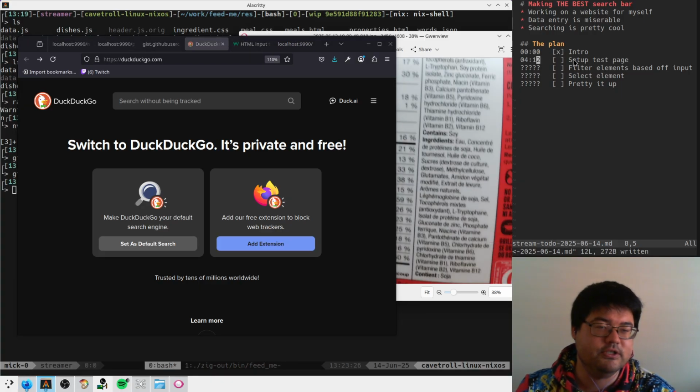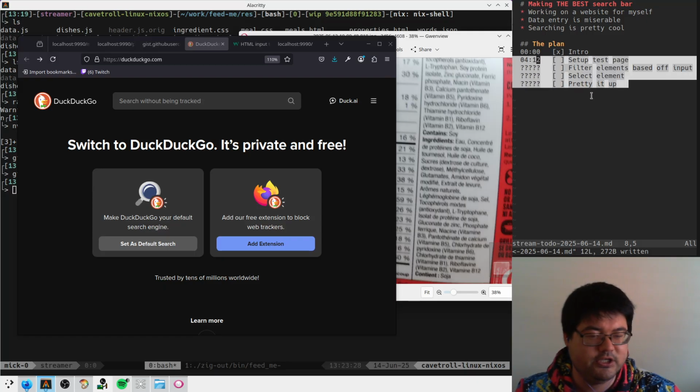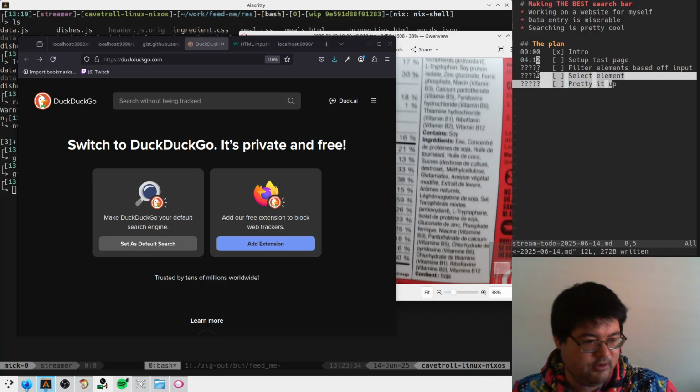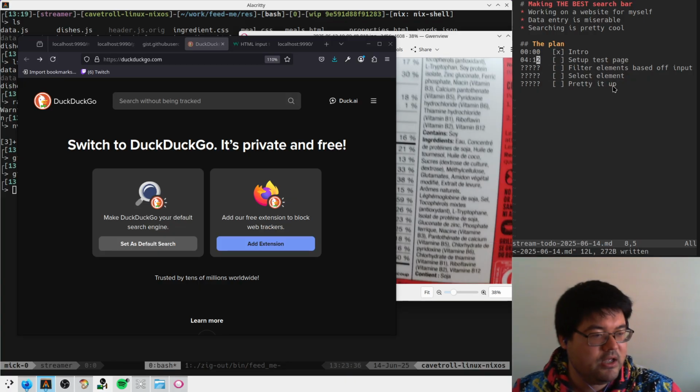And let's get moving. So the plan is we're going to make a test page to play with this thing. We're going to filter some list of elements based off the input. We're going to do some sort of selection and make it kind of pretty. That's the plan.